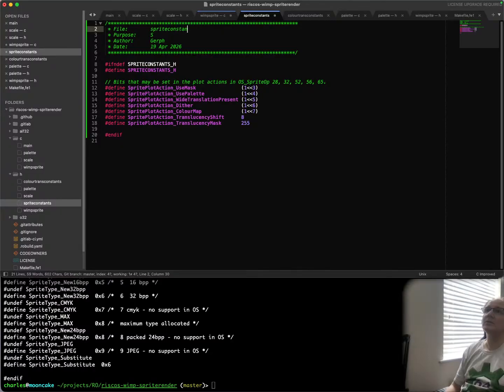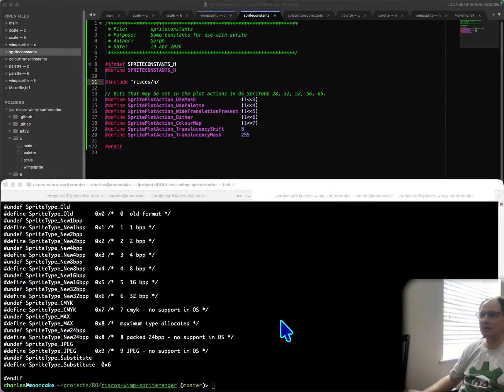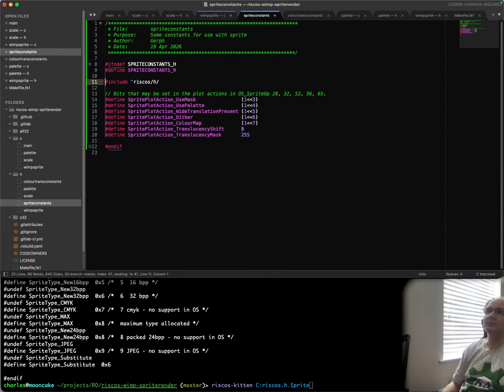Constants for use with sprites, and we're going to use this in conjunction with include Riscos /h/ oh, what was it called? I've forgotten it already. Sprite with a capital S. There. Okay.